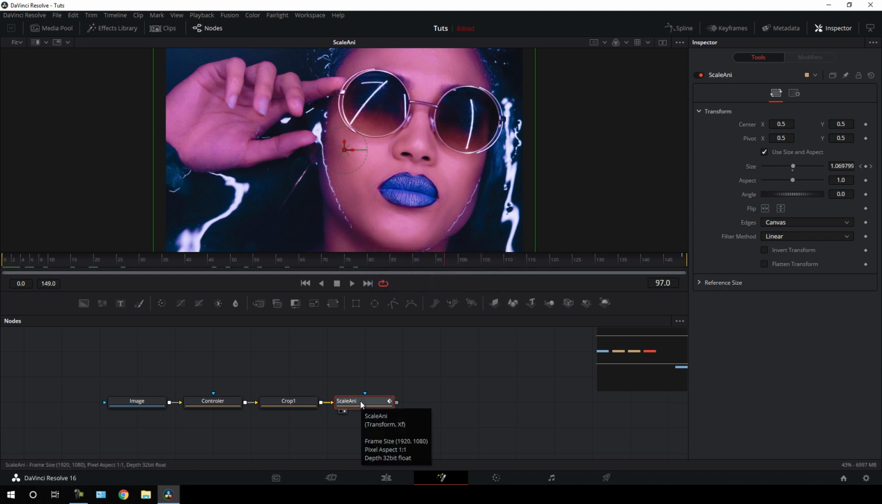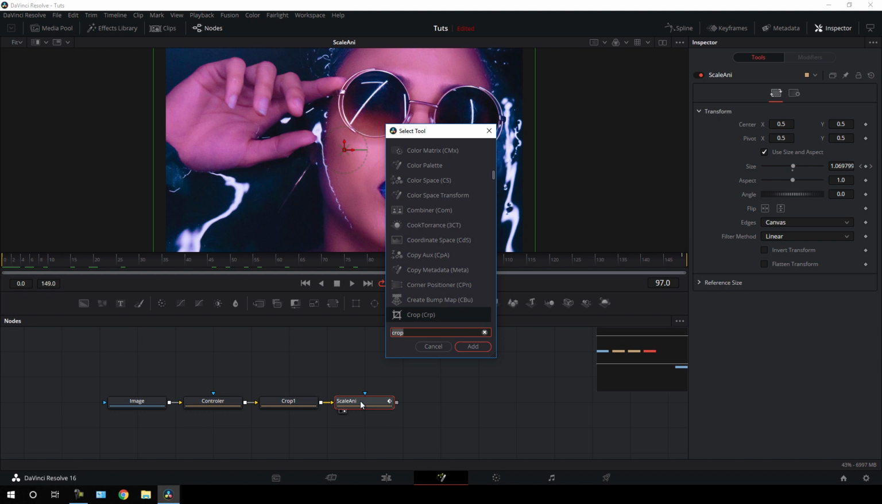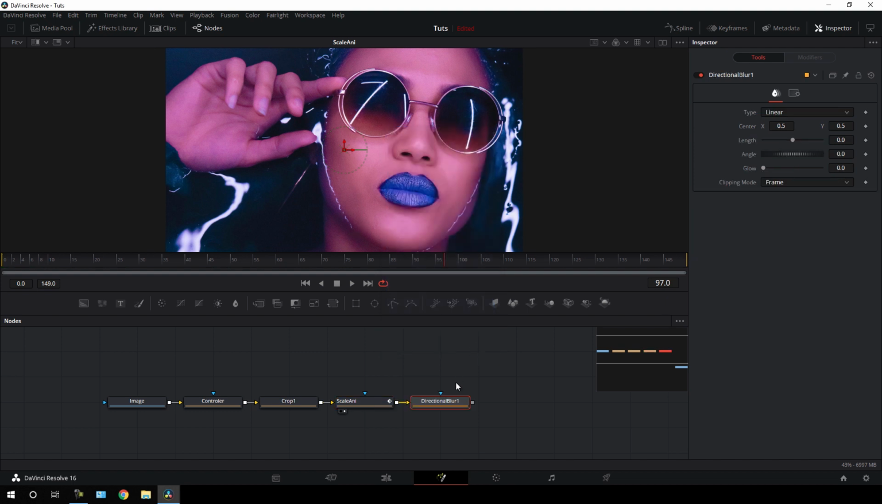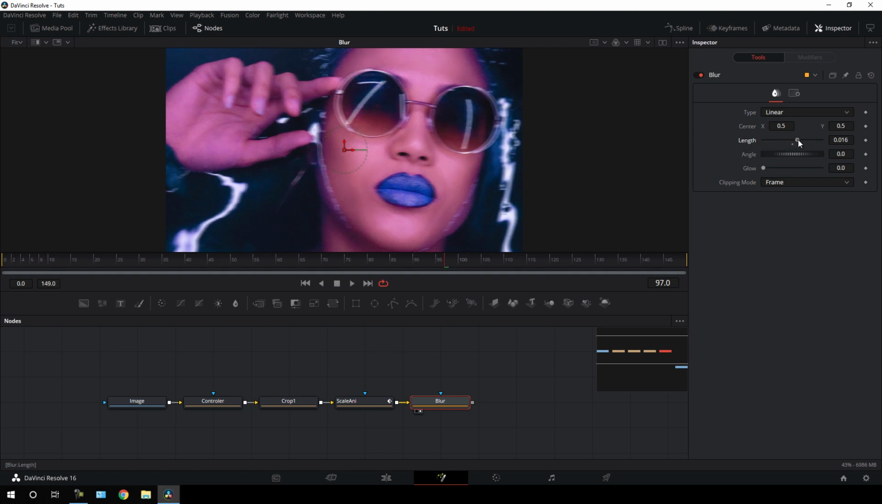Select this scale animation, hit Control plus space bar for search box, and this time search for a directional blur node. So this is our directional blur node, hit add button. Just drag this directional blur to the viewer, hit F2 on the keyboard to rename and call it blur. Select this blur, go to inspector window, and here we have this length. So I'm going to set this blur length value something around 0.03. Alright, and now we have a blur image, and let's add one more node.